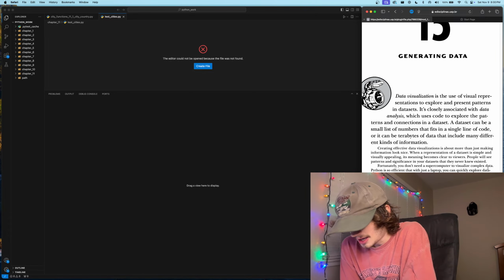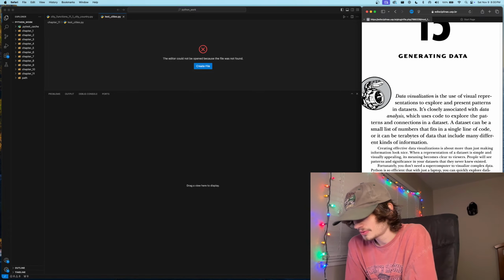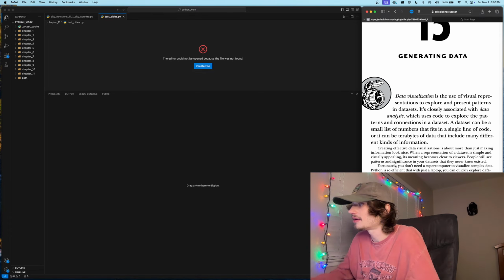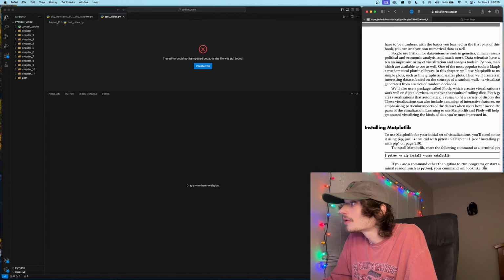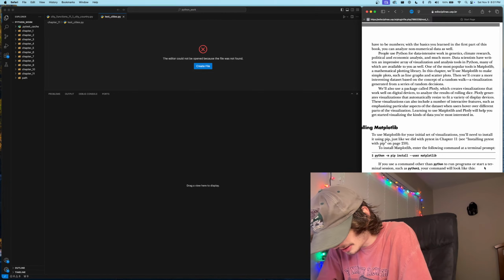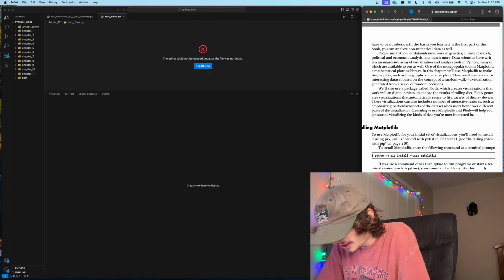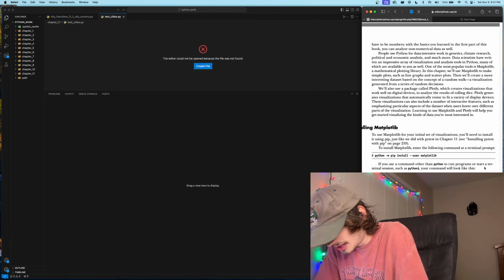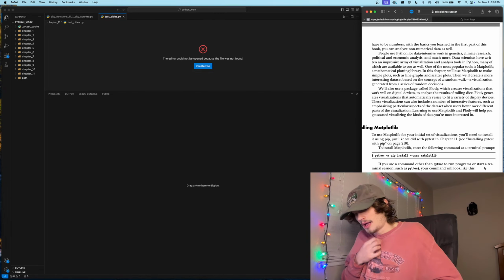Matplotlib, a mathematical plotting library. In this chapter, we will use Matplotlib to make simple plots such as line graphs and scatter plots. Then we'll create a more interesting data set based on the concept of a random walk, a visualization generated from a series of random decisions.